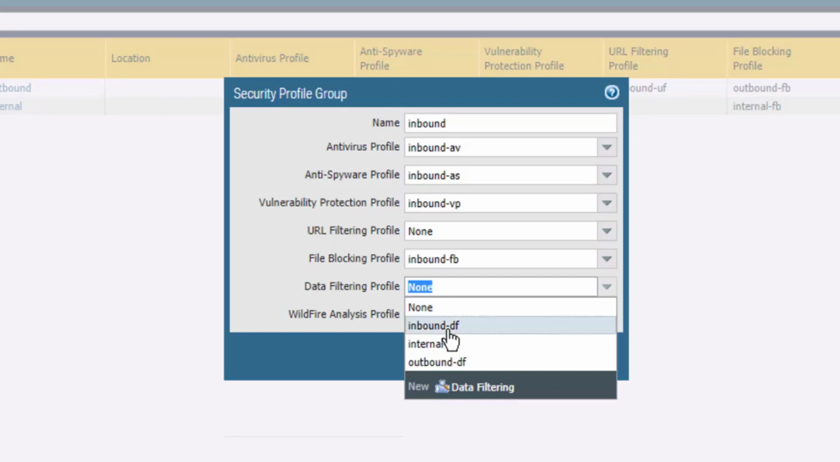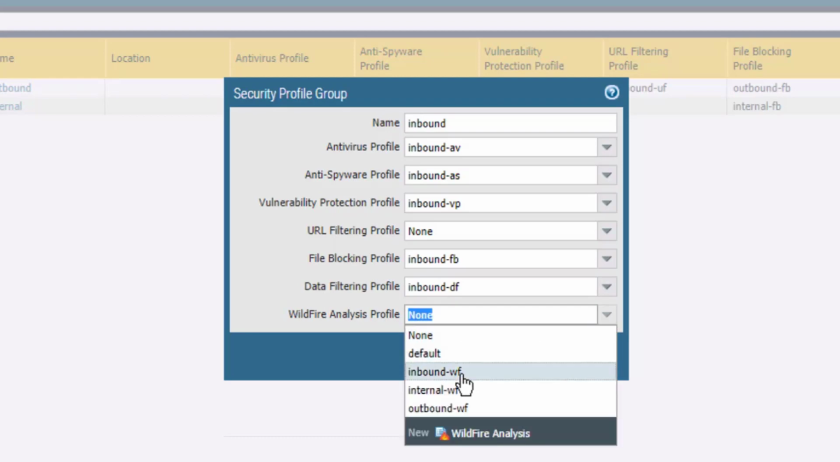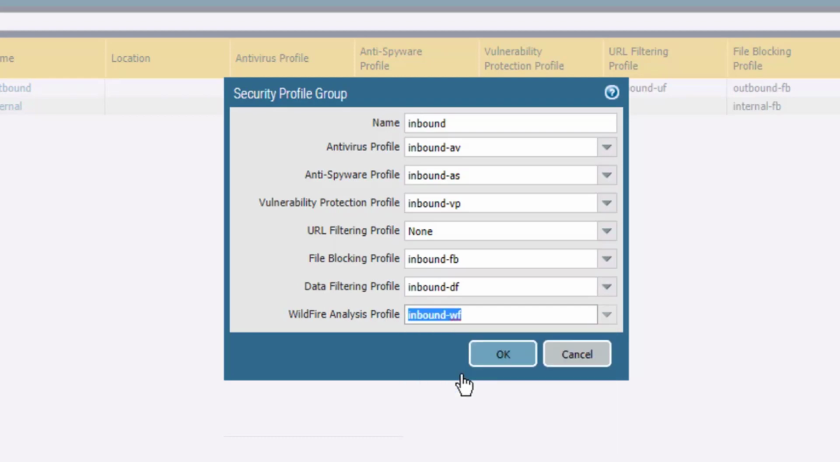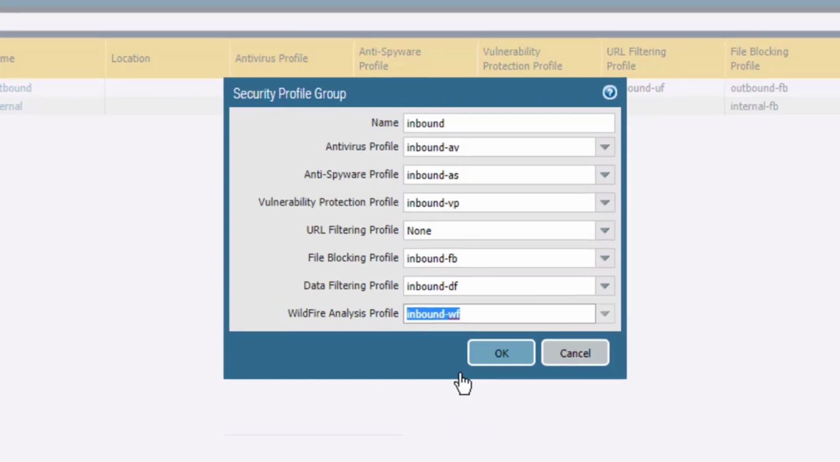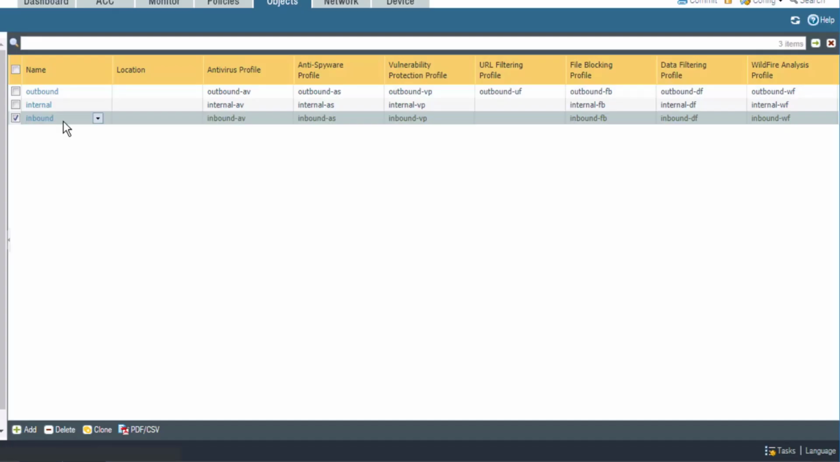We'll attach our inbound DF data filtering profile, and we'll attach our inbound WF wildfire analysis profile. We'll finish by clicking OK. Notice that we now have a complete set of outbound, internal, and inbound security profile groups.